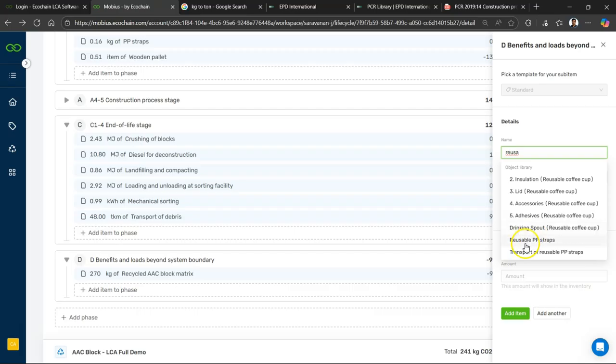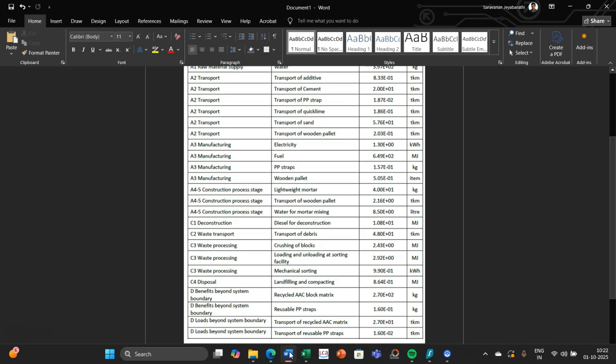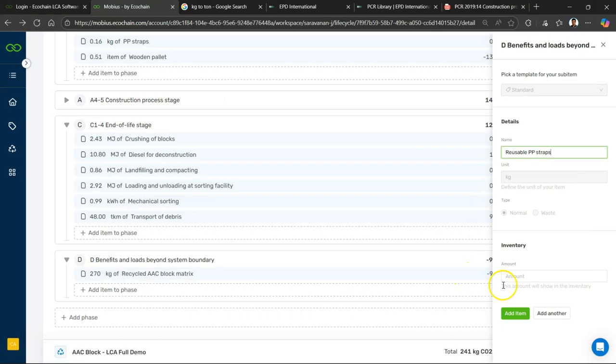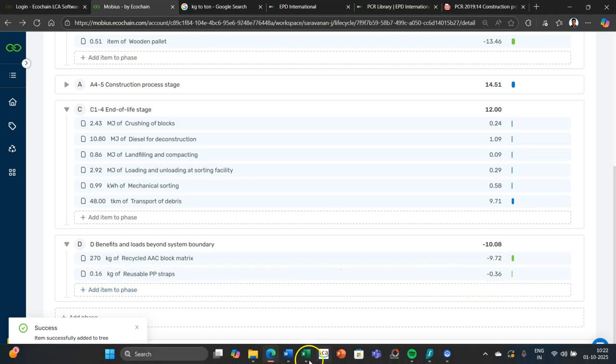Reusable PP straps, right? What is the value? 0.160 or 0.157. Again, that is also showing the negative because I chose -1.